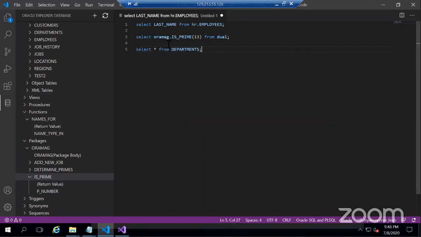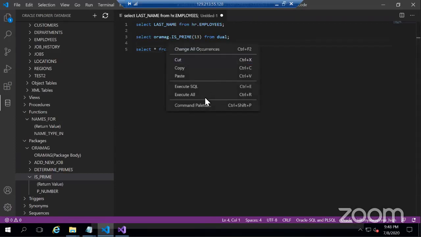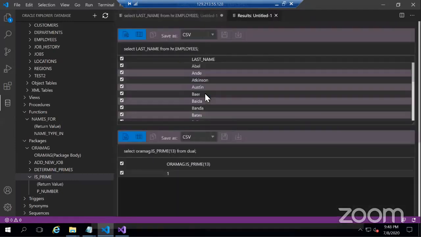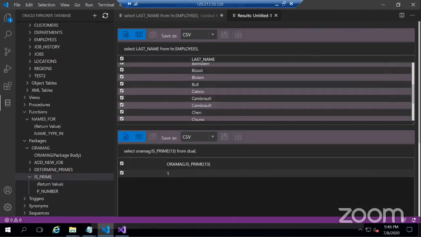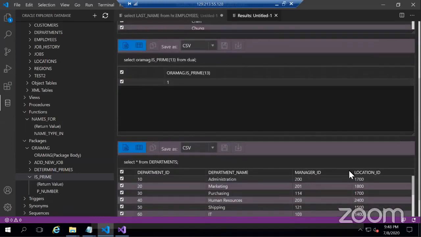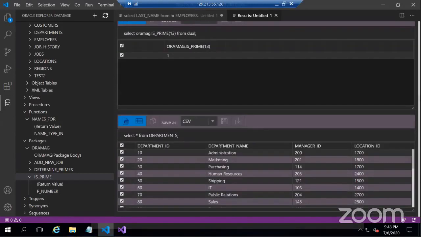Okay, now this time if I want, I can run all the statements at once by saying execute all. Let's do that, we'll run all of them. Okay, so the first statement, select last name from employees. Second one, select Oramag is prime from dual. And the last one, select star from departments.